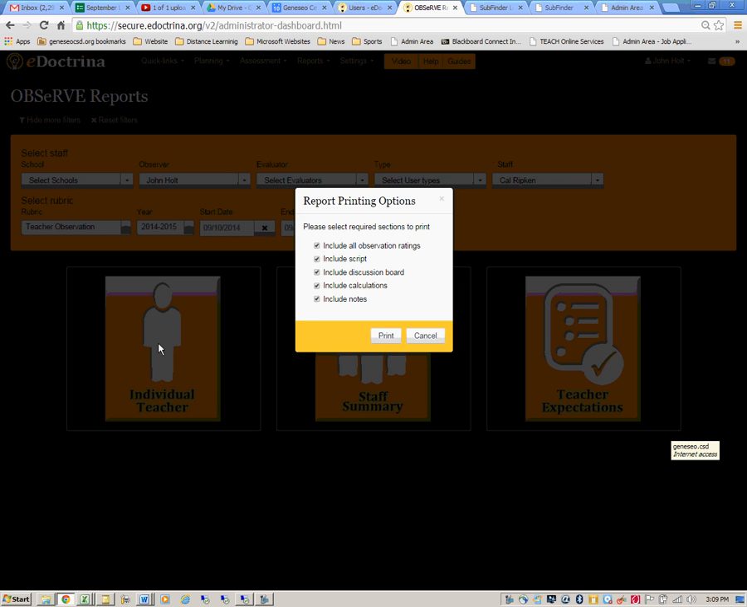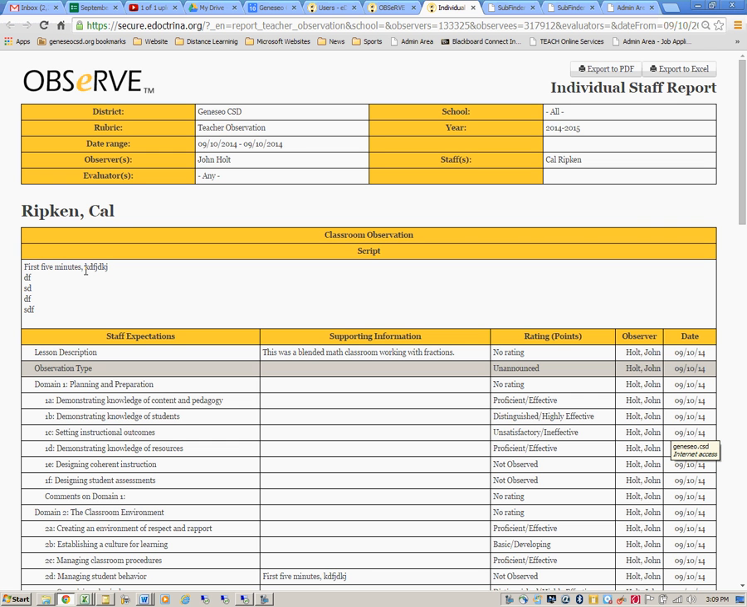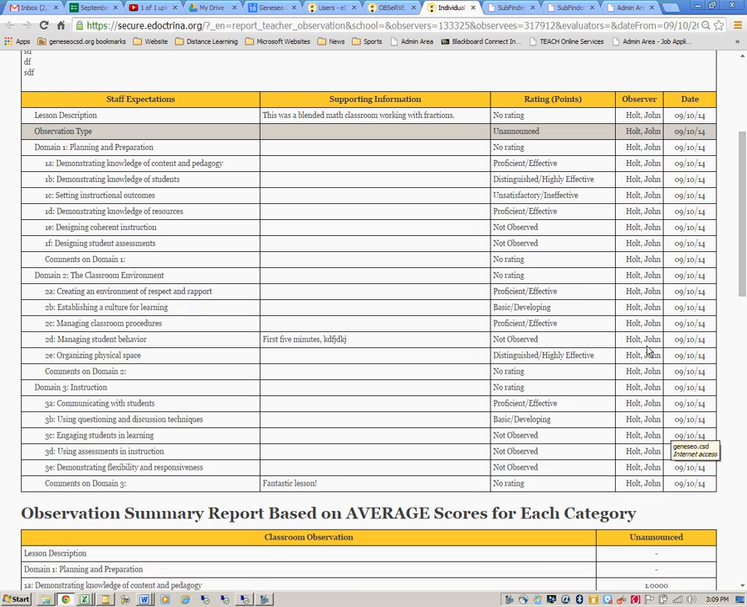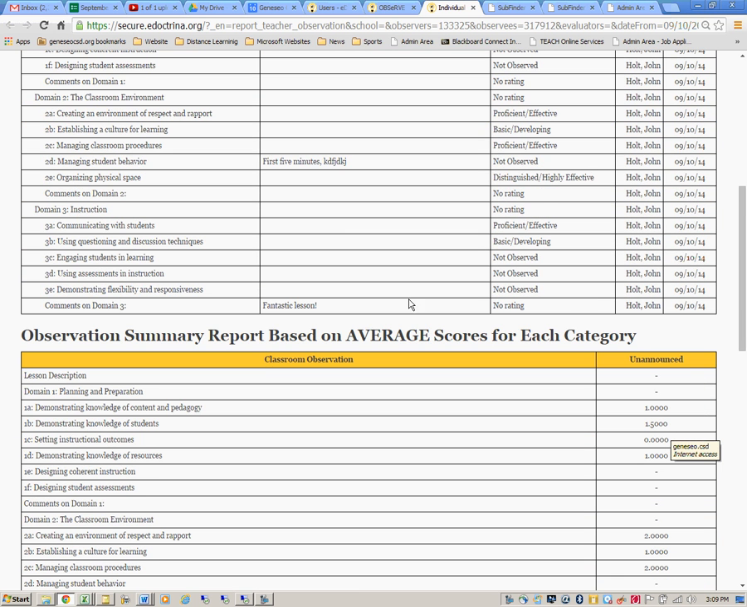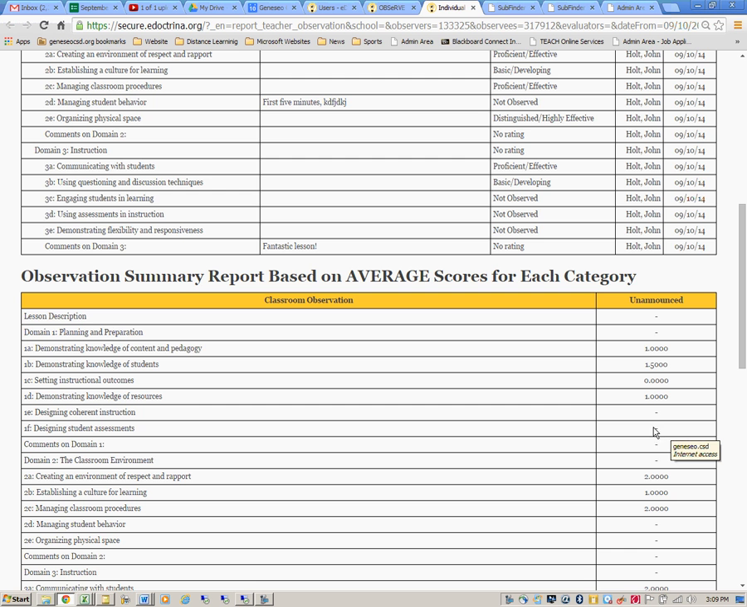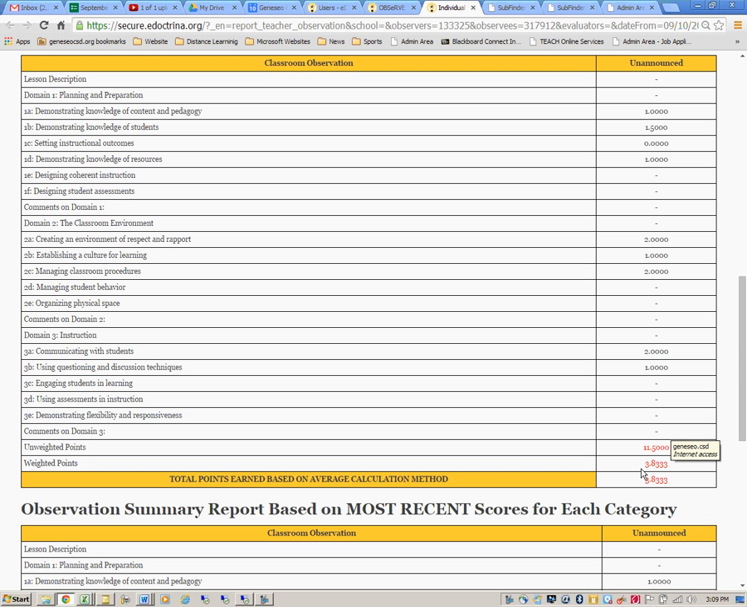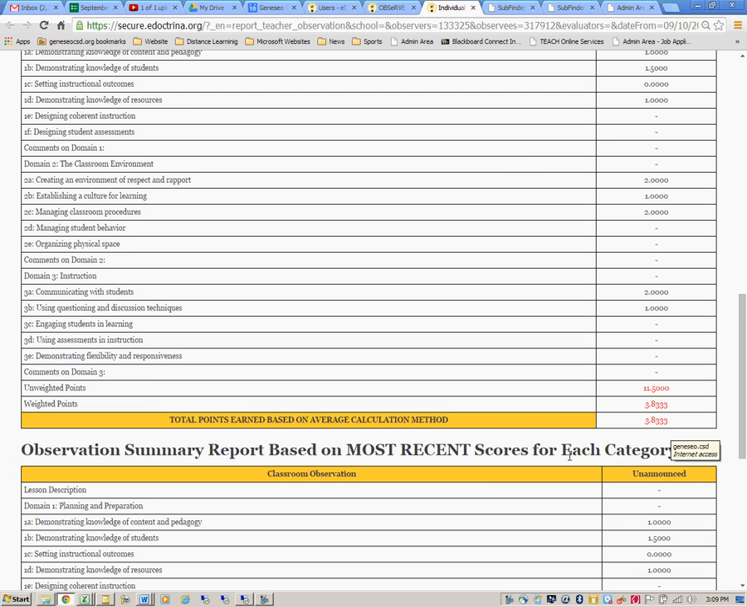Now if I go into individual teacher, I'm going to include all of this stuff in here just so you can kind of see what it's going to look like. But if I hit print now, this will load up a screen that shows me, okay, here's what the script was up top because I had that checked off. Here's all my ratings. Some were not rated. Here's the average score for each category. We don't really need to go through all of this, but it weights it based on, okay, this is one informal observation, which I think was a third of what the total observations were going to be. So it looks like it divided it out by 3 here.